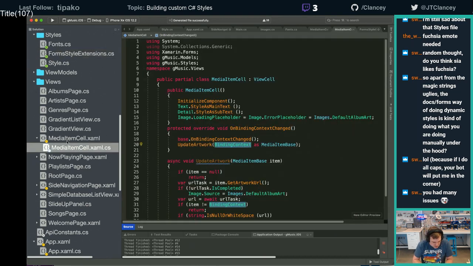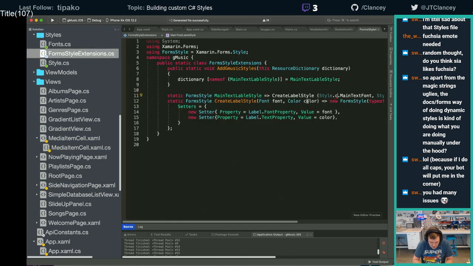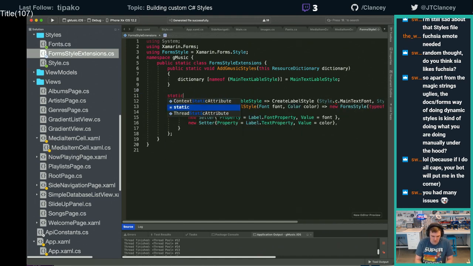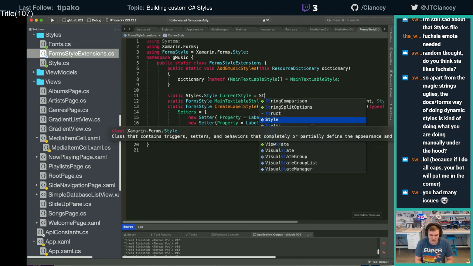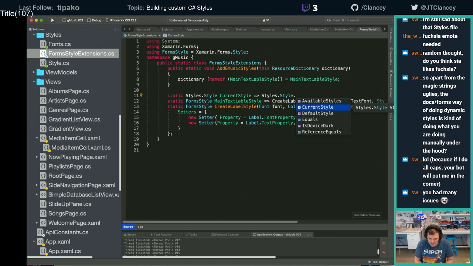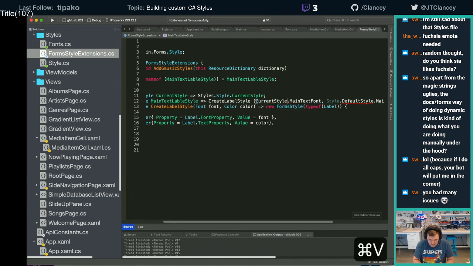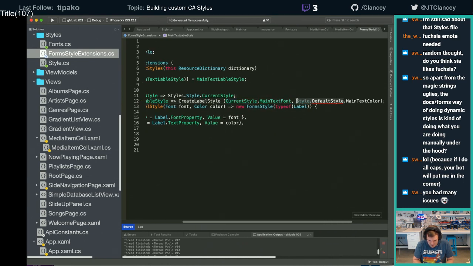Let's go back over to navigation. Okay. Now I need to fix code because inside of our style something's not working right. All right, so let's do static style, just because I don't want to keep writing the styles dot style nonsense. Styles dot style current style. Now I can just call it current style. Clean up this code. Once I changed the namespace, it broke everything. And I had it on the wrong style anyway.